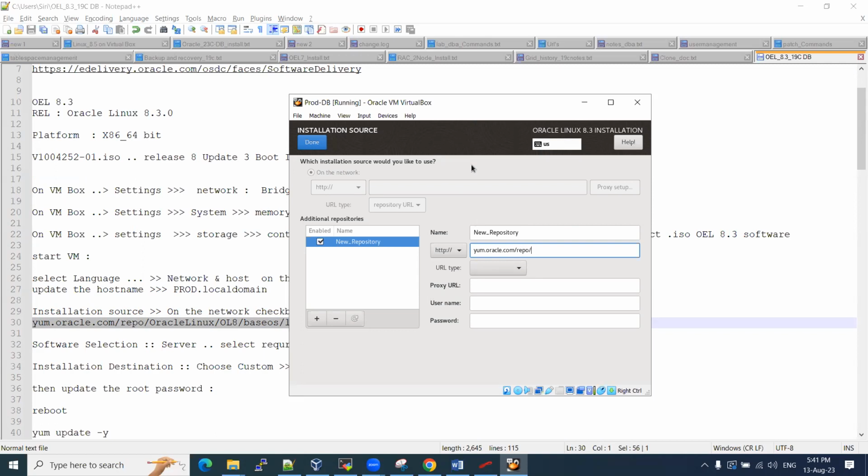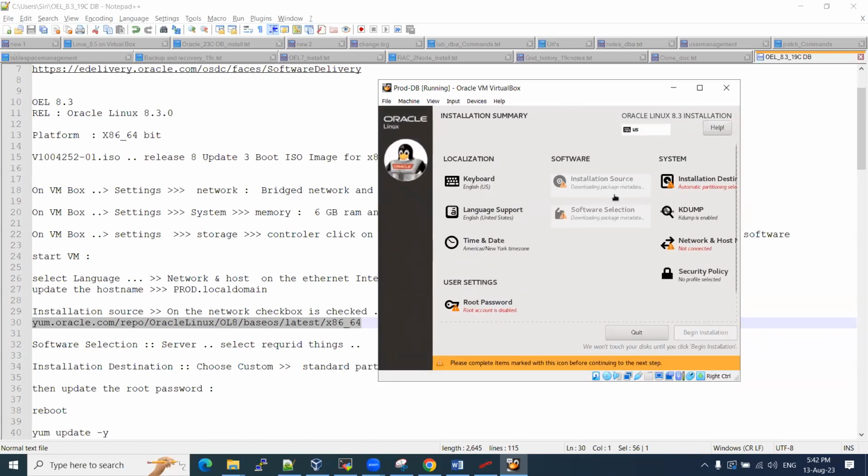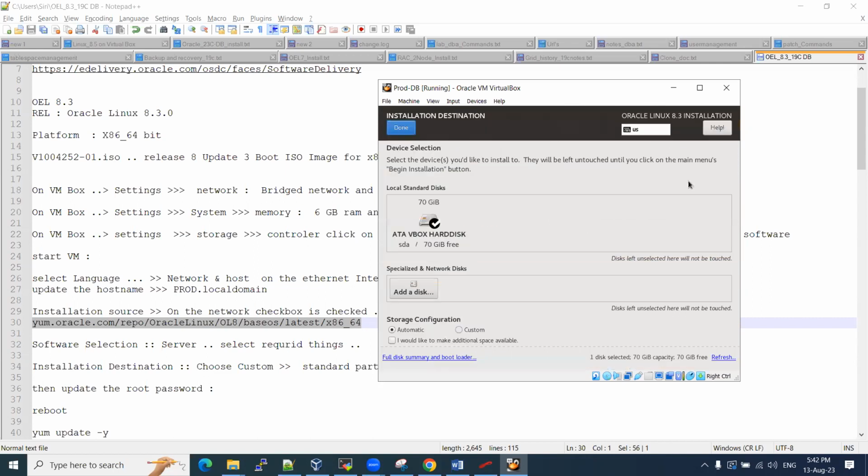If it is not allowed, you can type it: m.oracle.com/repo, Oracle Linux, OEL 8, base OS, the latest x86 64. That is fine. Installation source I have selected. Otherwise, by default, it will choose its own.